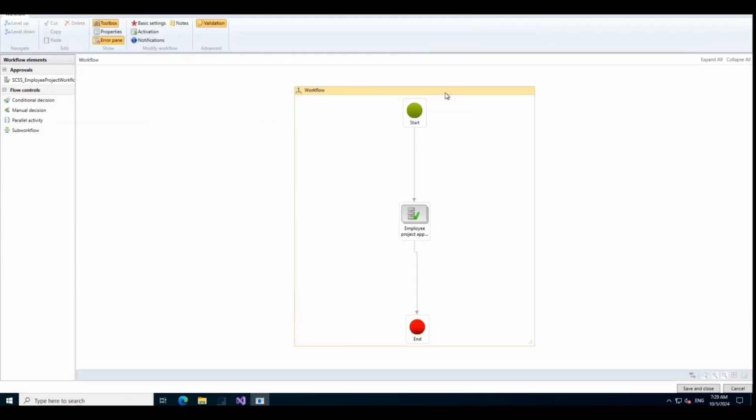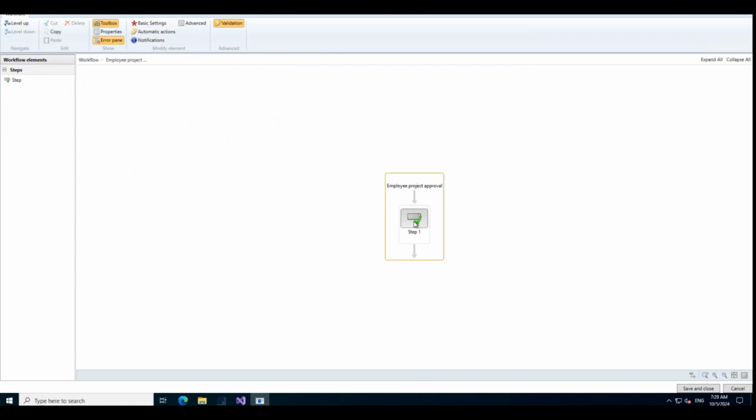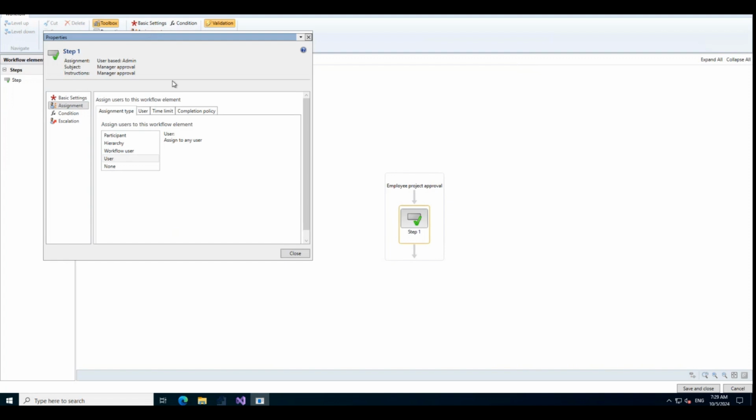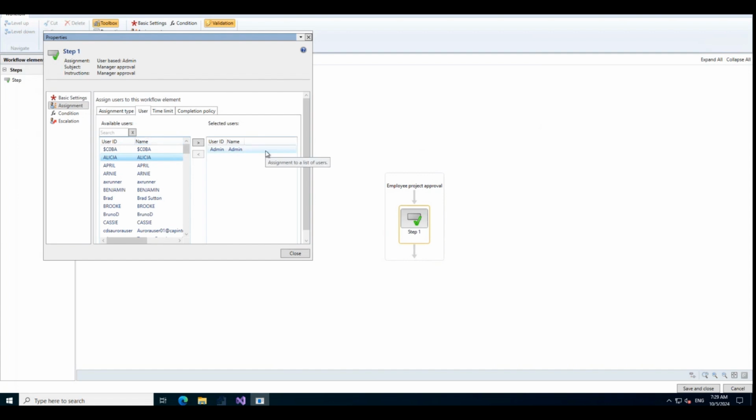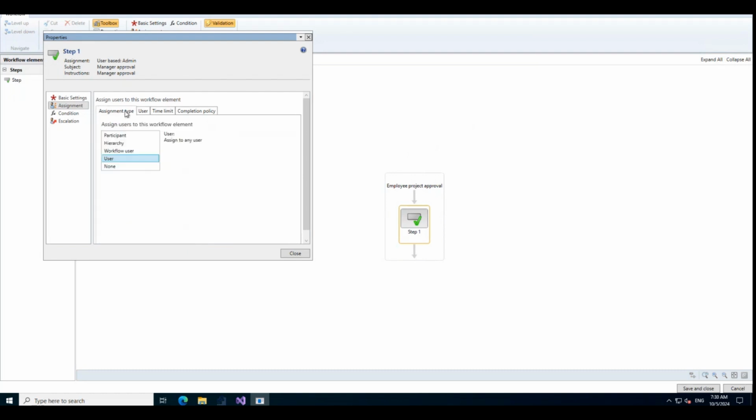For the first time, if you're setting up, only start and end will be there, so you have to drag and drop this one. As usual, you click and go to assignment. In the last video, I showed you there is a user and you can directly give the user over here. This person is the approver. Now what we have done is dynamic: whatever we give in that field as an employee ID, that person will be considered as the manager and it has to go to that person. That is the concept. For that, you need to go to this assignment type.